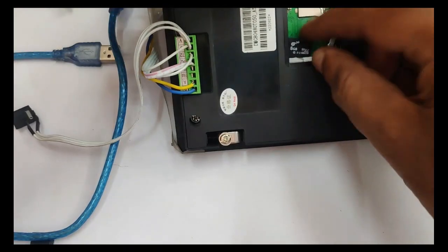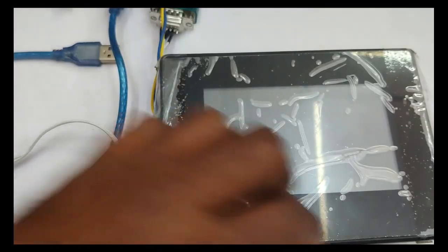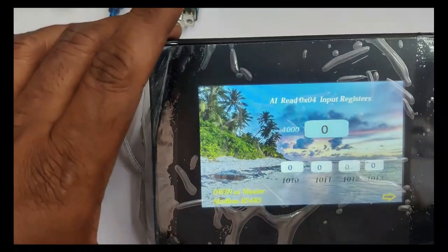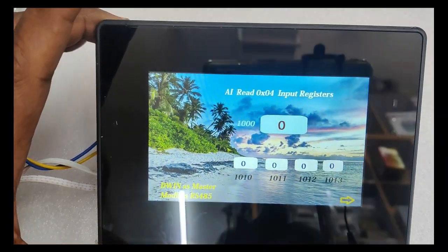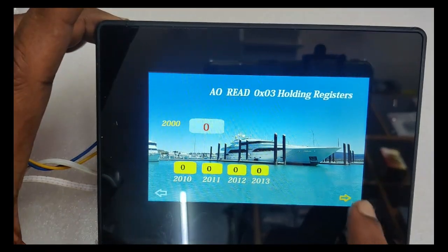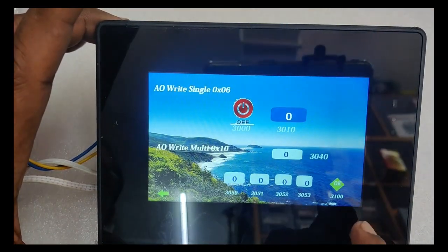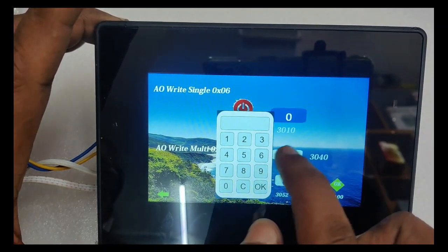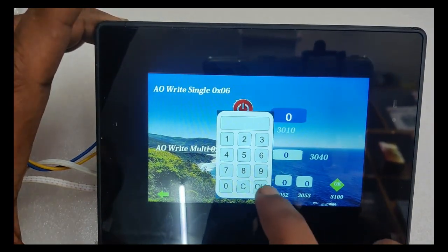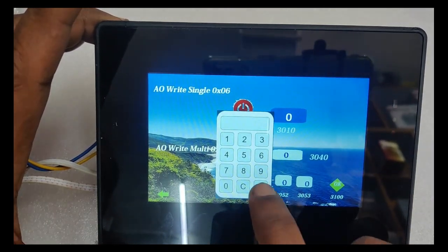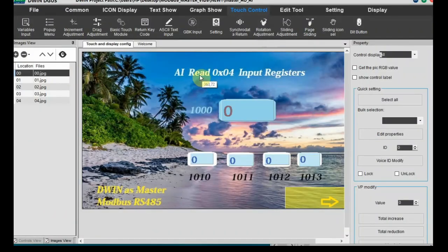The project has been transferred to the DWIN display. Provide the power back, 12 volt DC supply, and you can check the project in working condition as per the design. The page switching is working, and then on the third page you can see the variable icon working, and the keyboard pops up on touching VP 3010 and other VPs, and you can input the data using the keyboard.